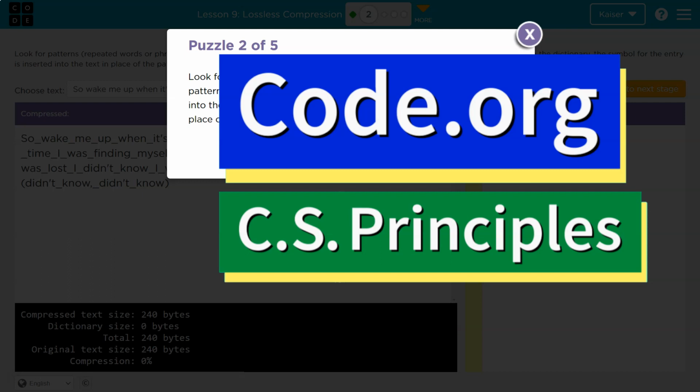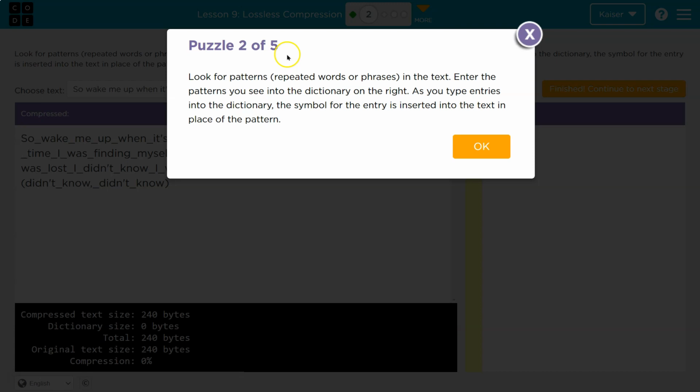This is code.org. Let's see what we have here. Puzzle 2 of 5. Look for patterns, repeated words or phrases in text. Enter the patterns you see in the dictionary on the right. As you type entries into the dictionary, the symbol for the entry is inserted into the text in place of the pattern.